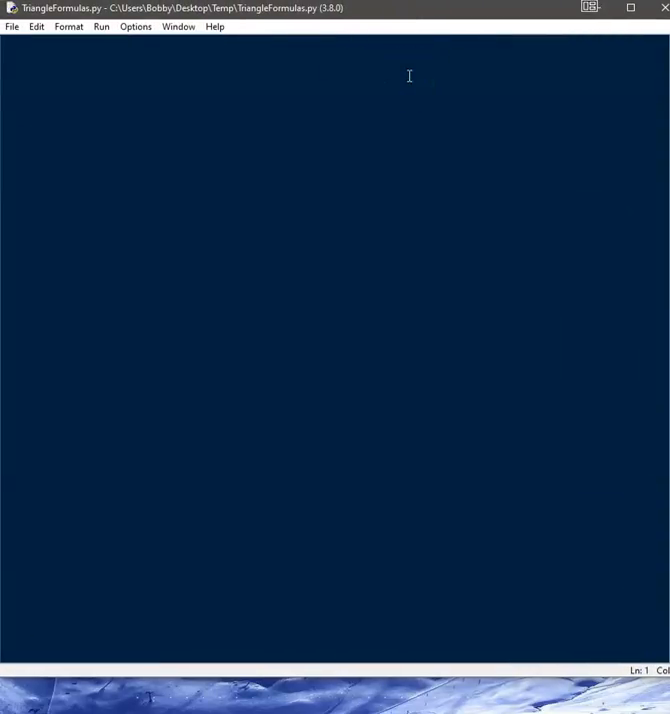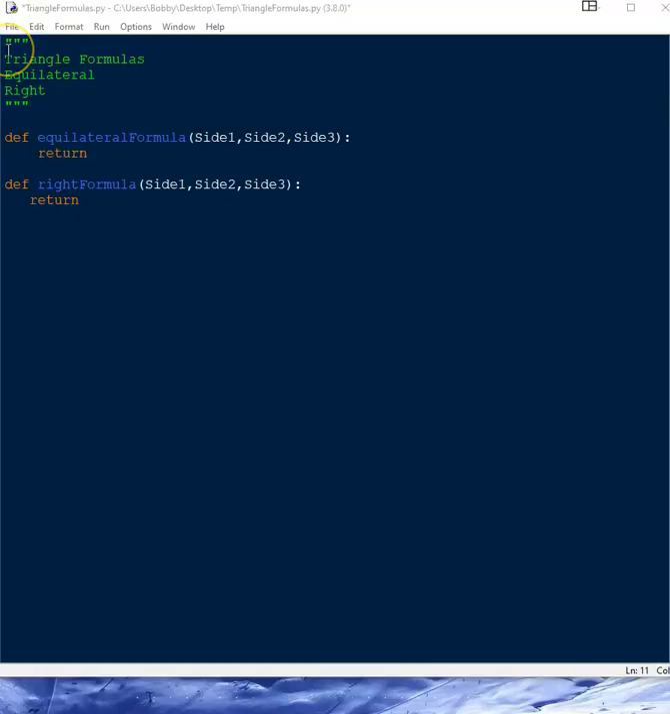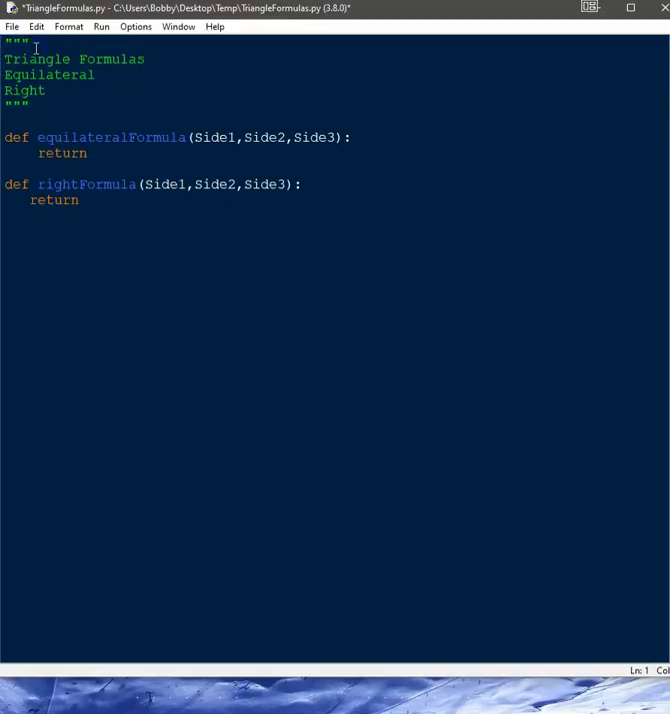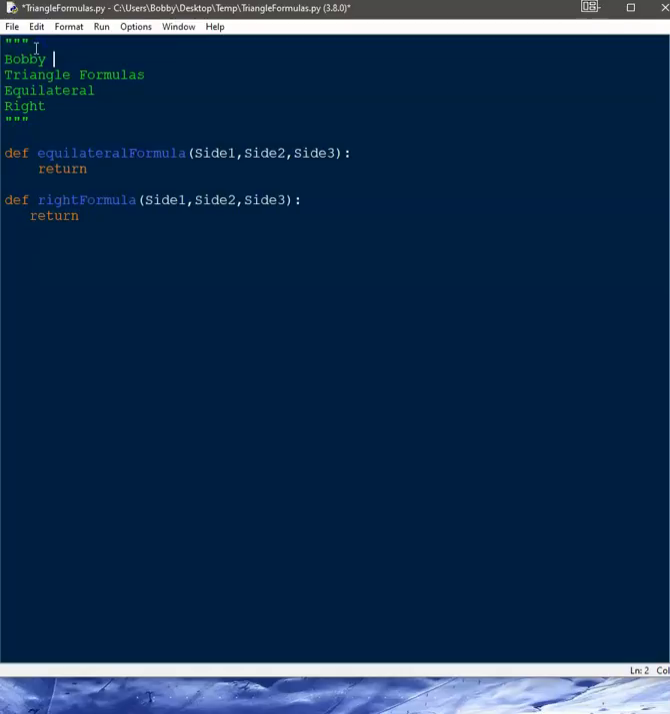And we have our code here. The first thing I'm going to do is put some comments up here, and then I'm going to create the shell for my two functions. Up here I'm going to say what this is. I probably should put my name up there, so it's me. And then triangle formulas, and we're going to be testing for equilateral triangles and for right triangles. These will be my two functions. One will be the equilateral formula, and the other will be the right formula.